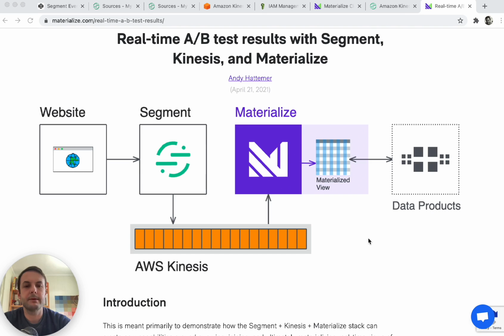But using Segment instead of a database here is useful for a couple reasons. It's a quick way to get started with Materialize using real business data. There's a much more involved process required to set up change data capture for your main database, where you're piping that into your message broker. So this you can set up if you're already using Segment. You can set this up in about 10 minutes, as we'll go through today.